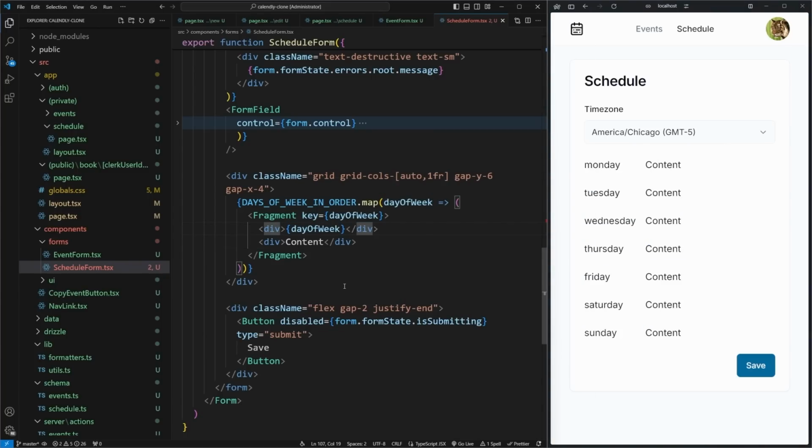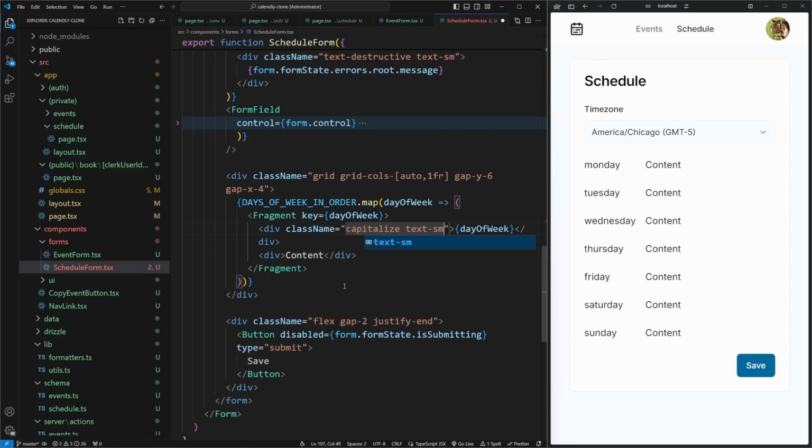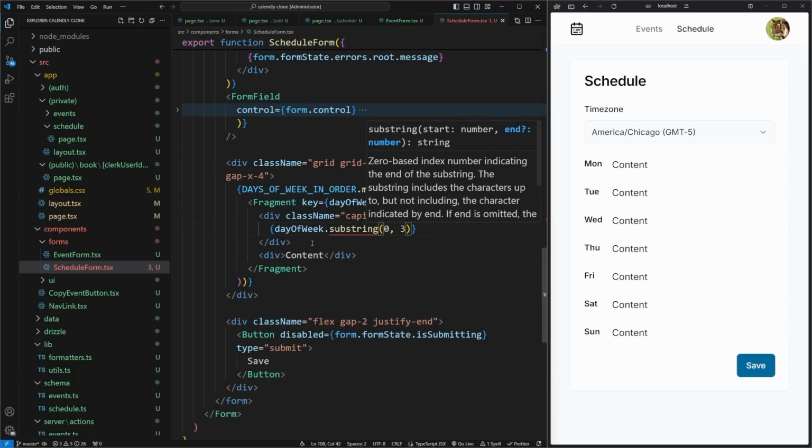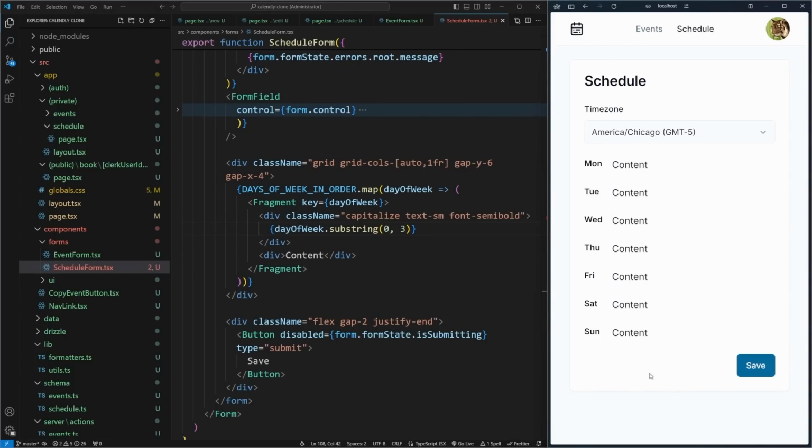Now the next thing that I want to do is just add some simple class names on here. So for this one, I'm going to make it so it's capitalized. The text is going to be small, and the font is going to be semi-bold. And for this day of week, all I want to do is just get the first 3 letters. So I'll say substring, and I want to go from 0 to 3. There we go. So now you can see it says Monday, Tuesday, Wednesday, Thursday, Friday, Saturday, Sunday.